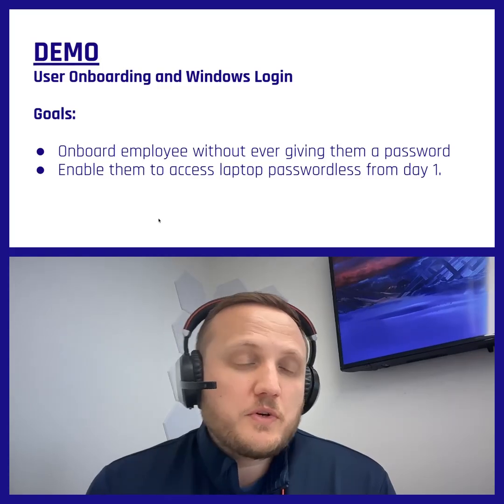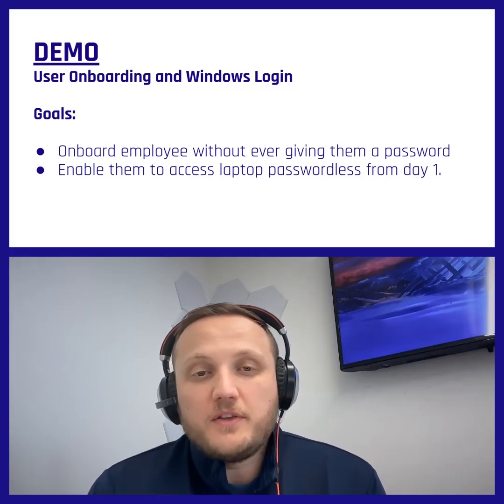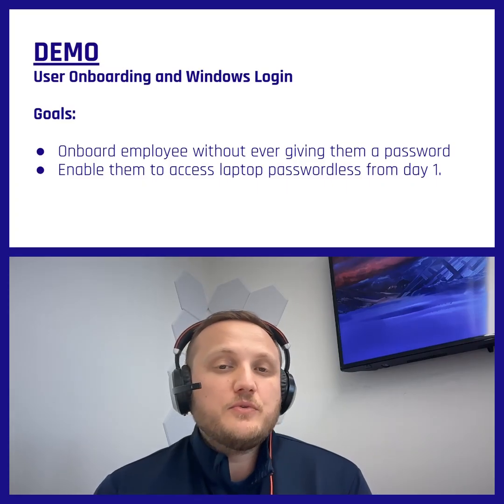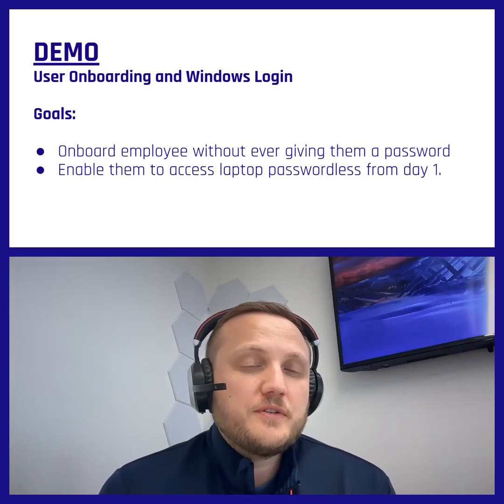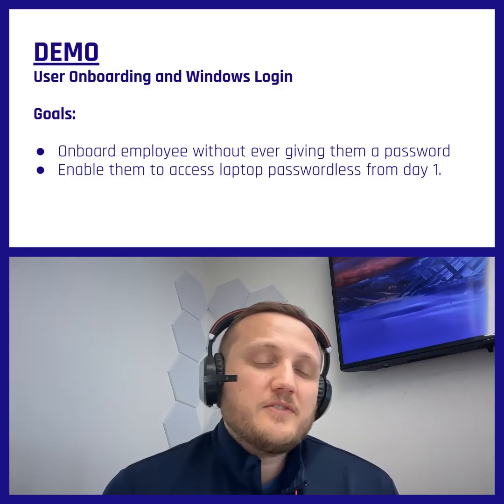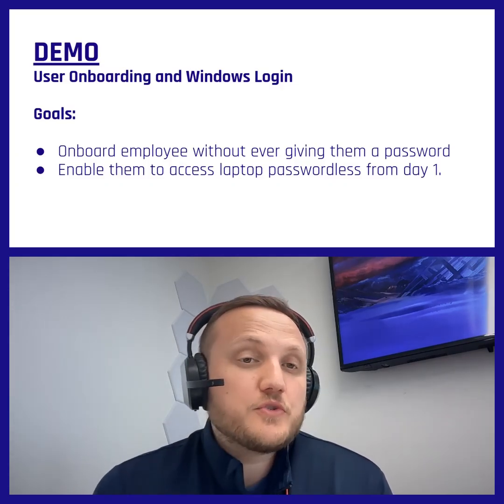So one of the things we're going to show here today is how we can securely onboard a user and then allow them to do their Windows login securely. And the goals of this demonstration and of this technology are to be able to onboard an employee without ever giving them a password, which is really important, right?